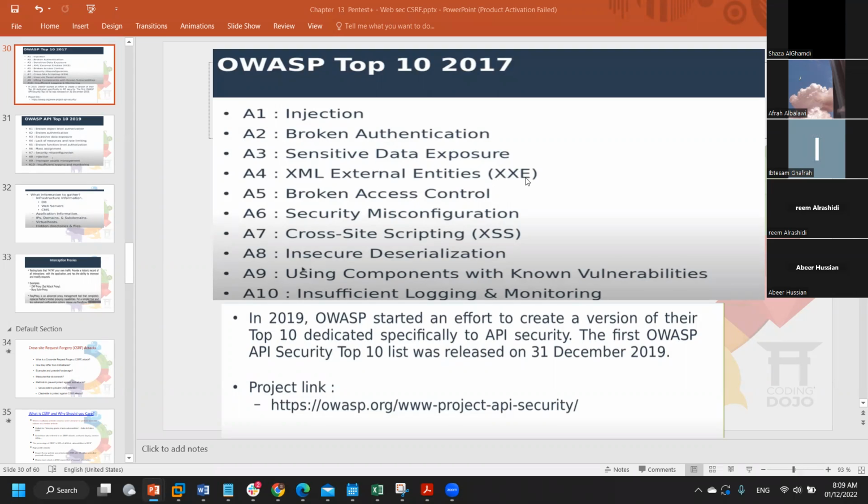So we'll talk about this one, XML. We'll talk about what XML is all about. We'll talk about also cross-site request forgery and how it works, and how we can really defend against both of these attacks. So this is basically what we'll be covering today, guys.